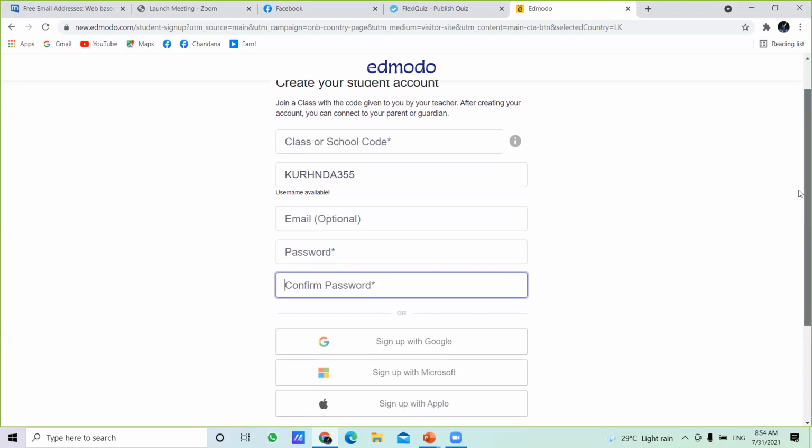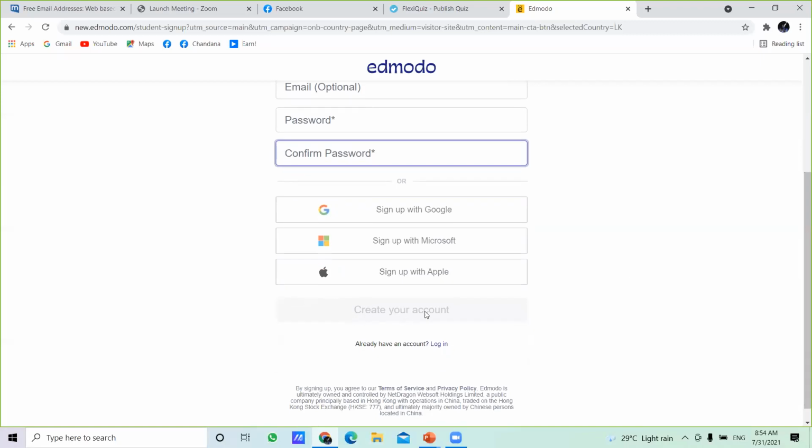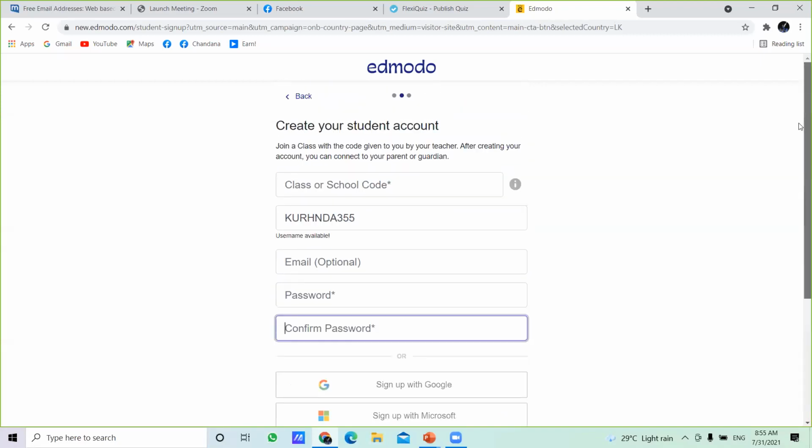Once you give those details, below there is a button, create your account. It will activate, and you have to click on that. Once you click create your account, it will automatically create your student account. That's the step to create the student account. All of these steps I will record and publish as a YouTube video. I will provide you that link before the end of this class today. Then later you can follow the YouTube video and easily create the student account.